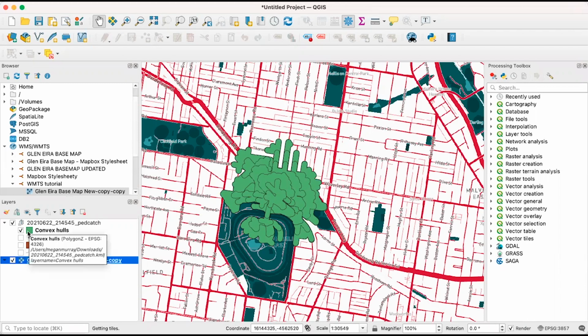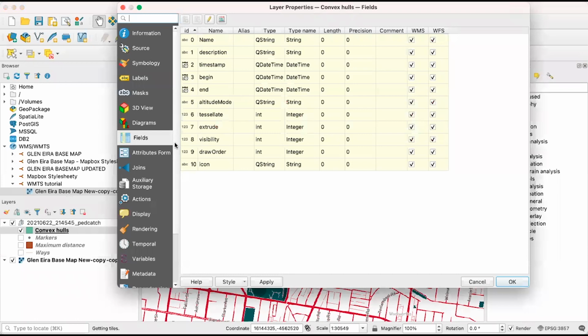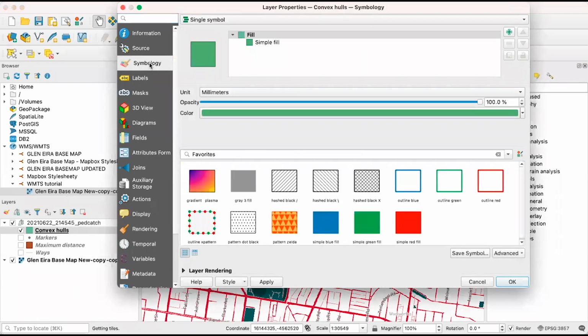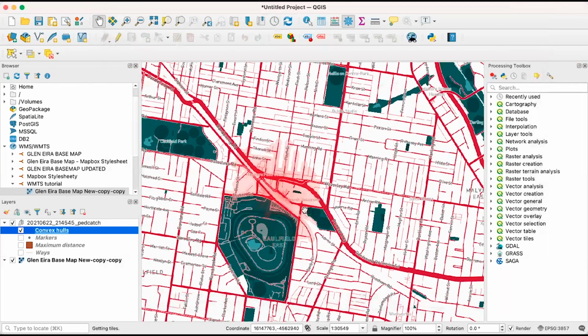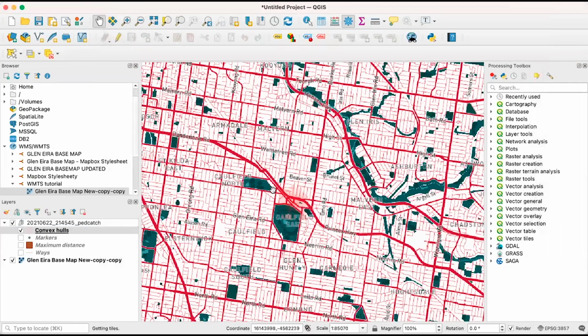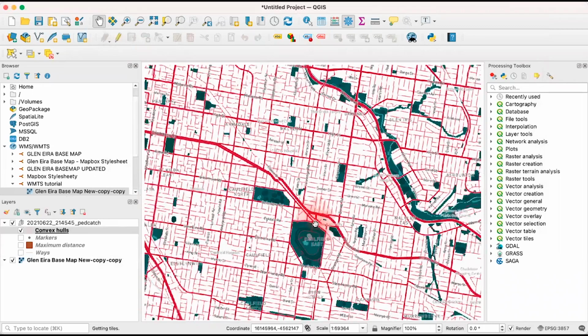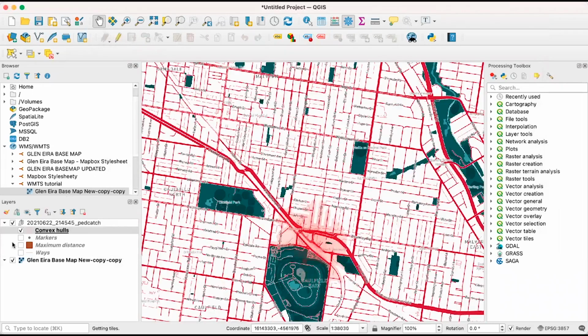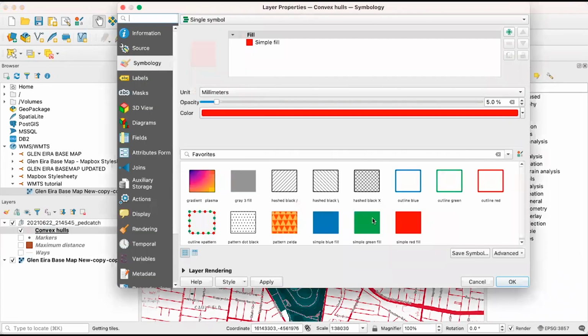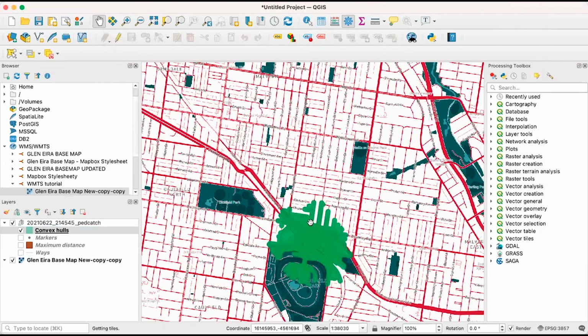I'm then going to double click on convex hulls and go into the symbology menu. That will bring up the ability to adjust the appearance of the PedCatch. So to do that, I'm going to go simple red fill and maybe take it down to an opacity of 5%. Click OK. Changing the opacity is really handy if you want to visualize a lot of data. As you can see though, that's not quite dark enough. I'm actually going to keep it green and change it up to 50%.